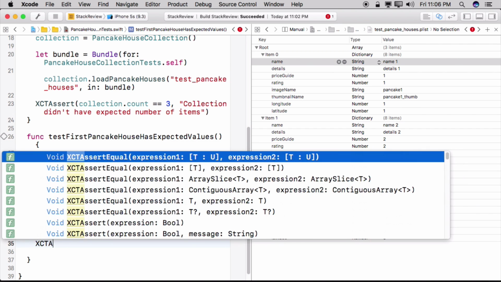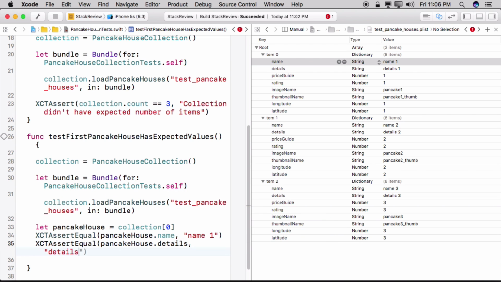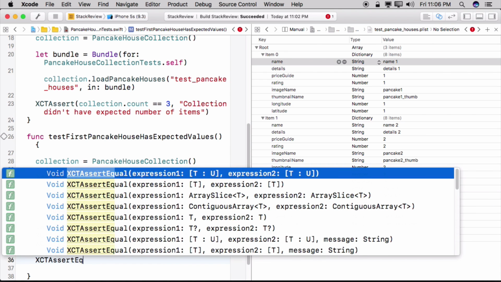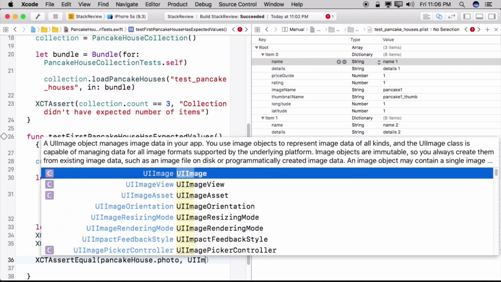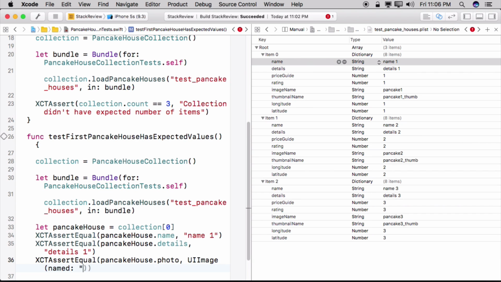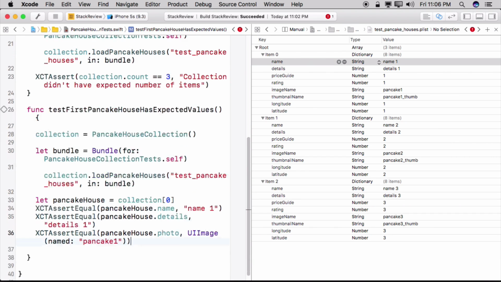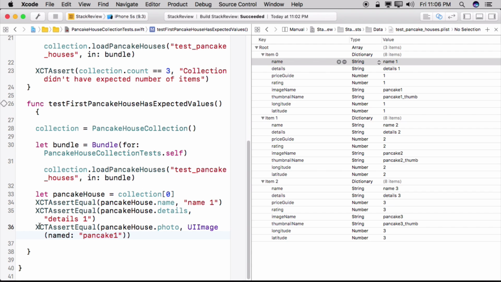We'll write one for the name, the details, and also the image name, which is actually called photo on the pancake house. You may be surprised by this last assertion. Essentially, XCTAssertEqual accepts any two things that are equatable, including optional values. So if it is nil and the other side isn't nil, it will fail. Otherwise, it takes care of unwrapping it. So this is a nice convenience that it provides for you.